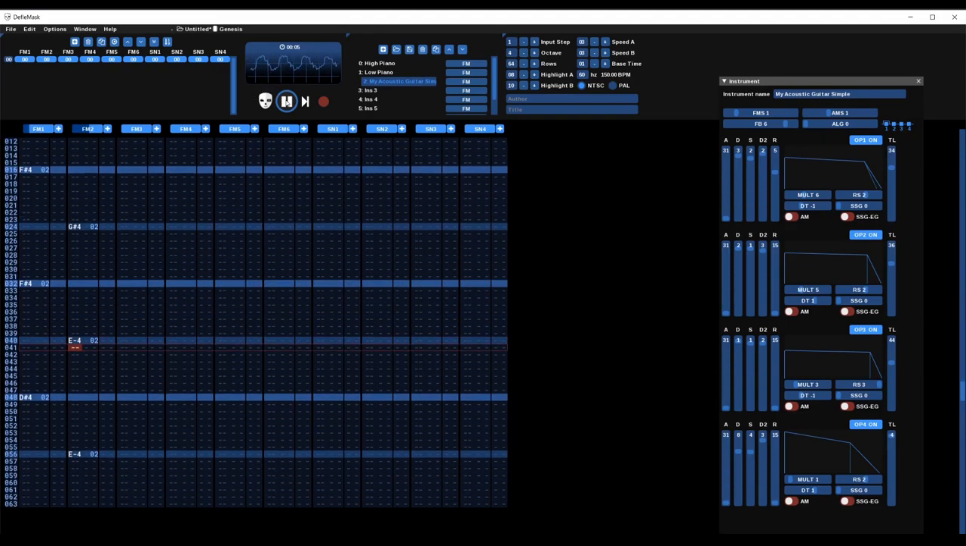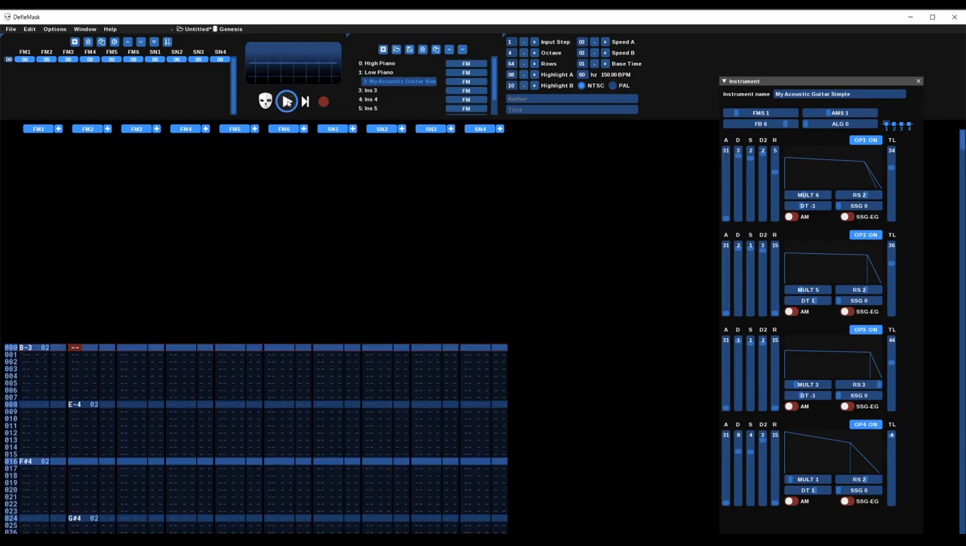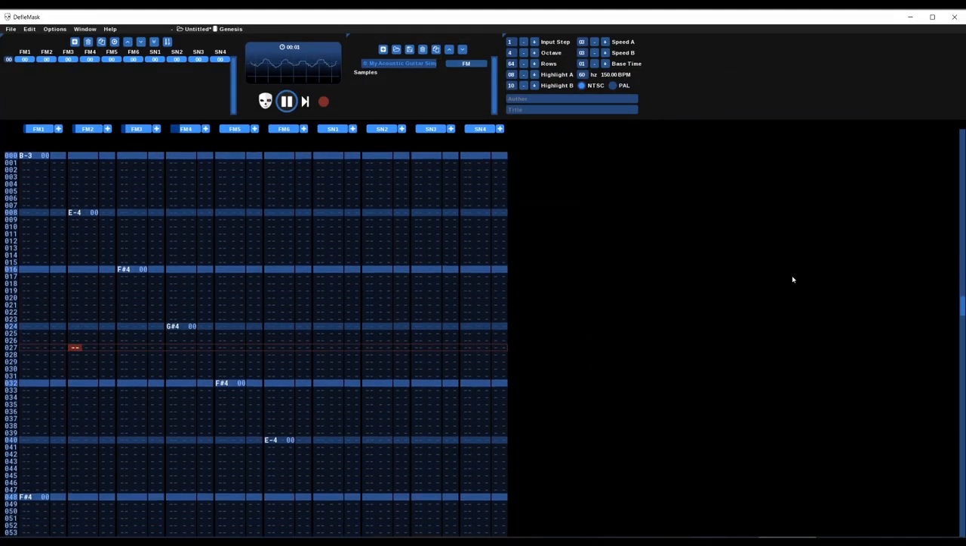Pretty big difference, huh? We could even do it with three channels. As long as you have enough open sound channels, this is an awesome way to do arpeggios with pluck-style instruments.